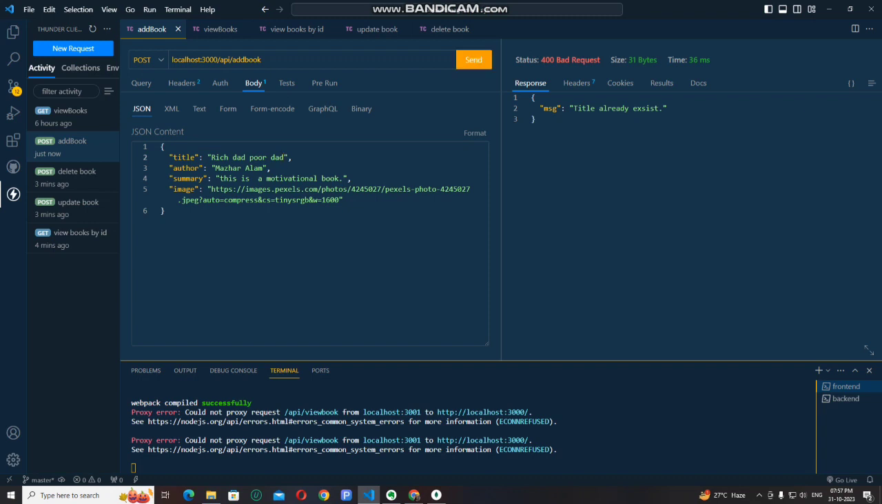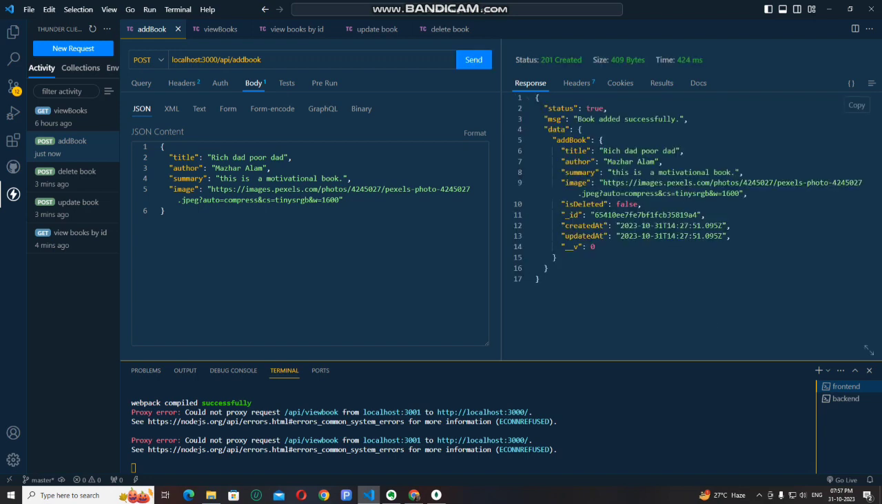So I am creating this book. Here it is, the book is added successfully. Rich Dad Poor Dad, written by Mazhar Alam, and this is a summary. And here I added an additional part like image, and I also took a variable mentioned in the schema part, isDeleted. I will explain it later. And here is the ID, and here is the timestamp, like createdAt and updatedAt.